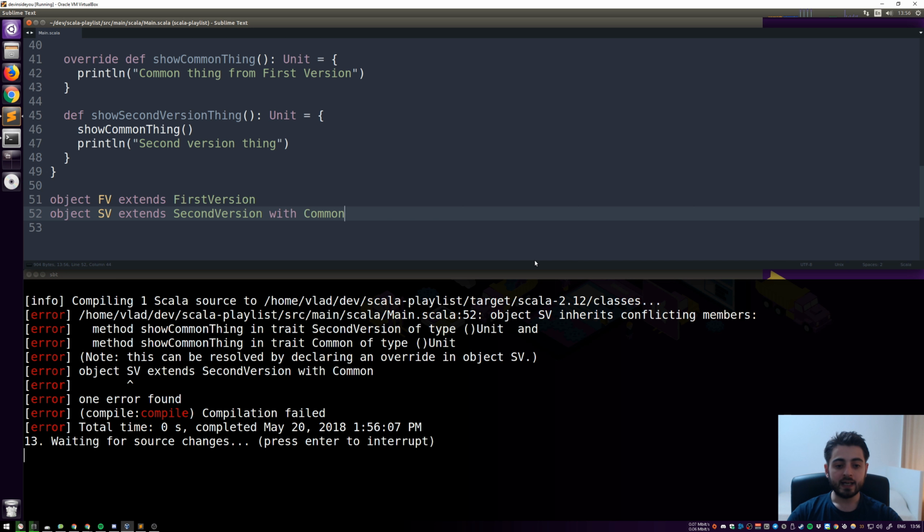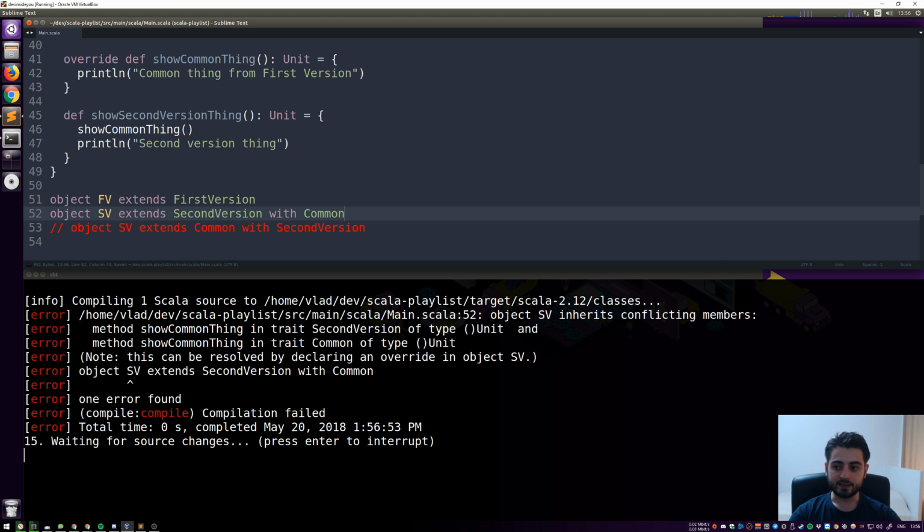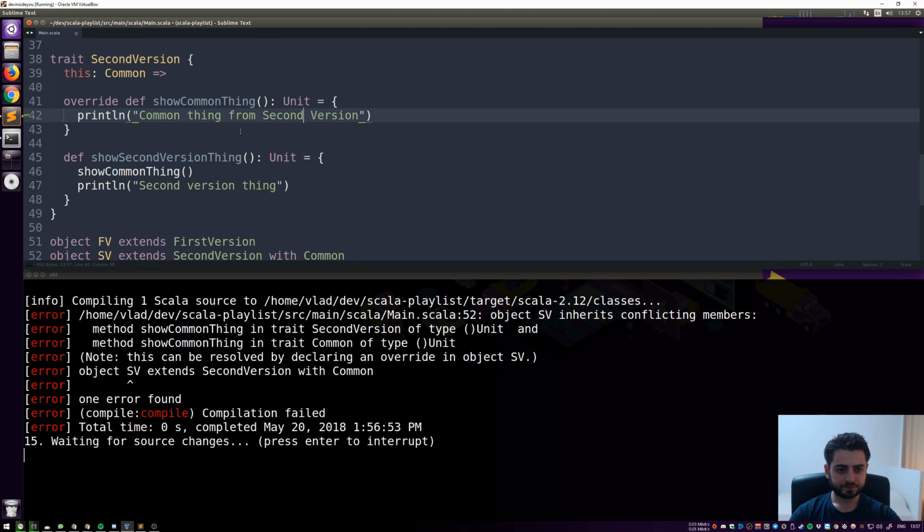What you should do is change the order. You should do common like this, second version like this. So now it works. This is one of the gotchas that you need to know about self types, that the order matters a lot. But let's for now pretend that we don't know this, and let's introduce the mistake again, so to say. Let's take this one, and by the way, I copied it. It should be like this.